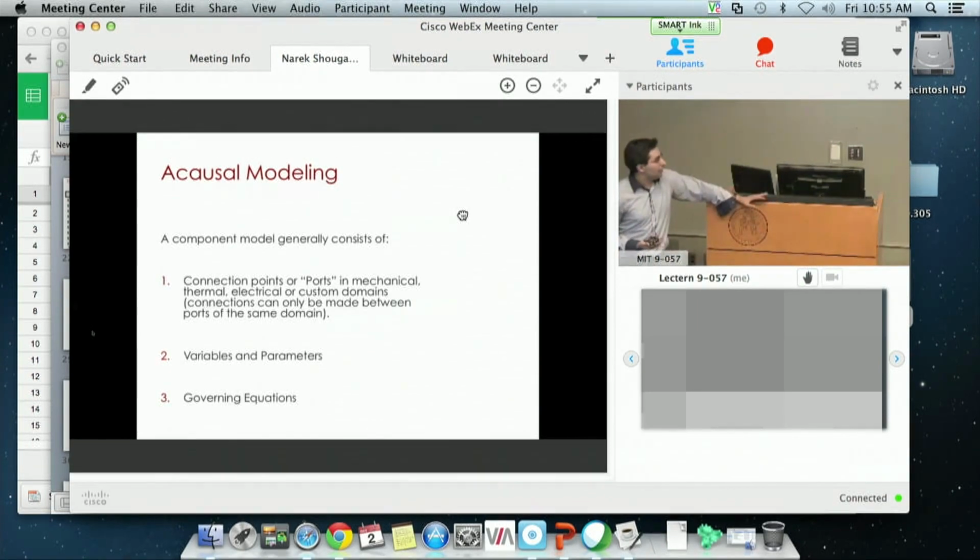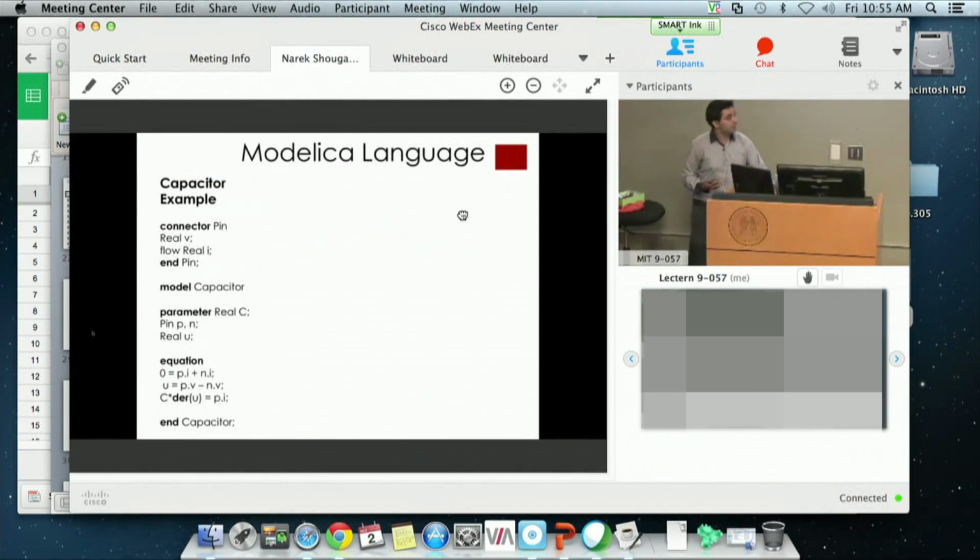The second part of any model that you're building in Modelica or Simscape, which I'll mention later, is variables and parameters, so you just declare those. And the third part is governing equations. The point is that there's nothing else. It's just that. And I'll briefly go through a very, very simple example.